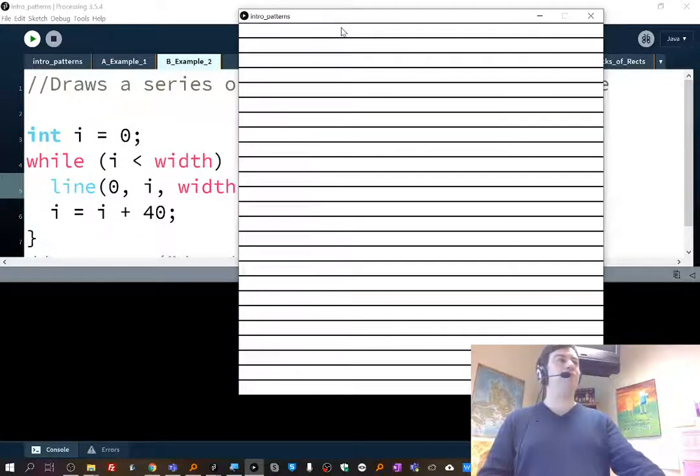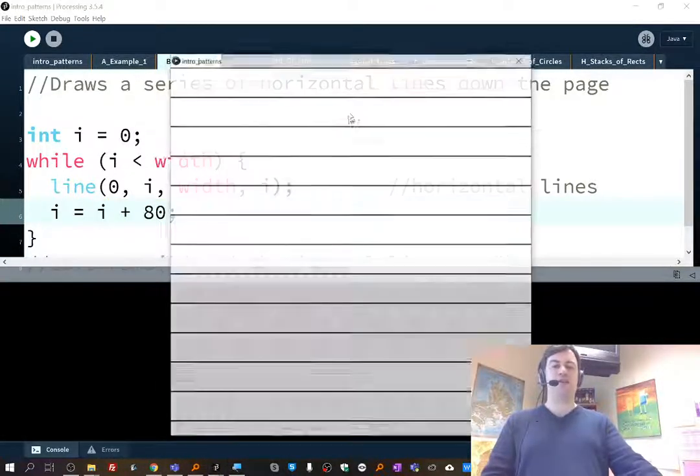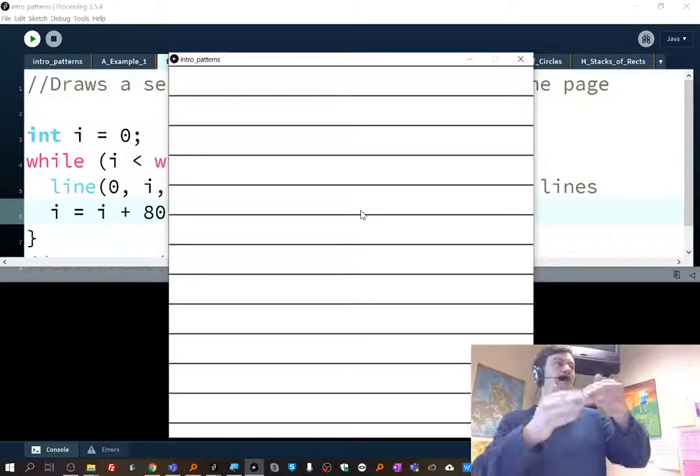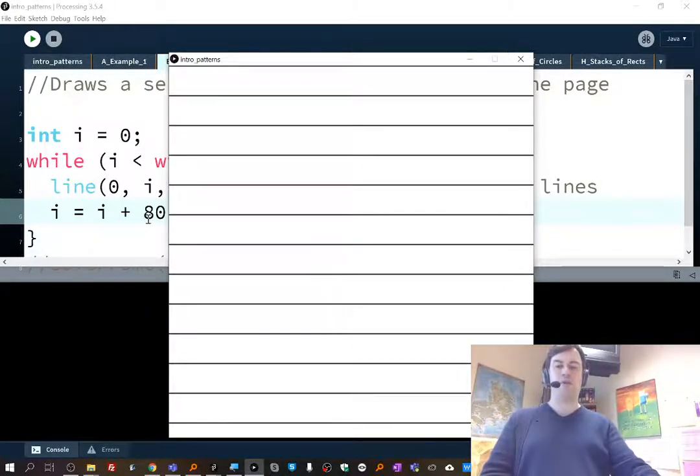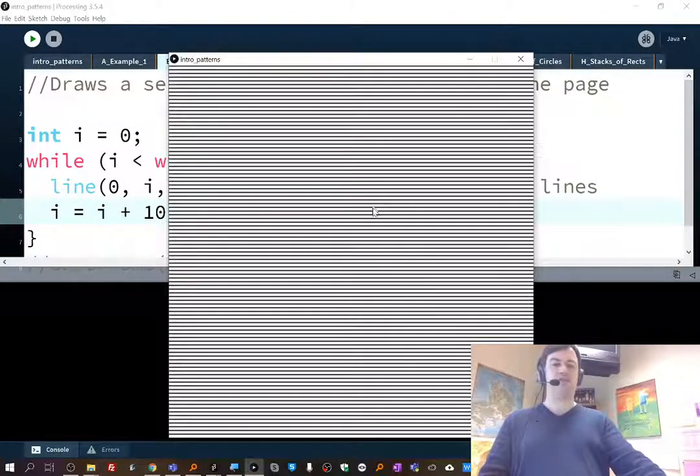If we wanted to make them spread out further, we could change this part, right? We could make this, say, 80. If we change that, then it'll increase the gap between them because it's changing 80 at a time instead of 40. Or we can make it smaller. We can make it change by 10, and then they'll get stuck in there closer.